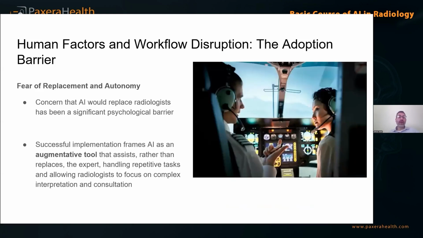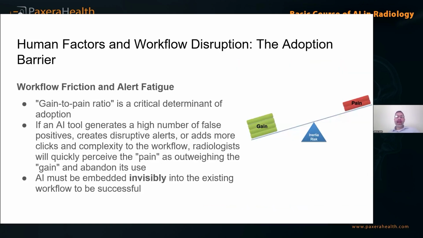This fear of replacement and autonomy is always going to be there, right? So it's helpful to frame this as an augmentative tool, rather than replacing the expert, handling repetitive tasks, where we are really trying to show that it's improving efficiencies and reducing burden. And this whole gain-to-pain ratio: you may have the best AI tool, but if it adds more clicks, or I have to really look at it and proofread it or assess it, it may add more pain than the gain I'm getting from the AI system.